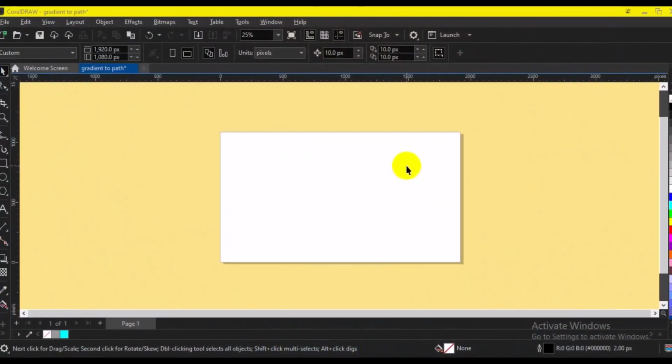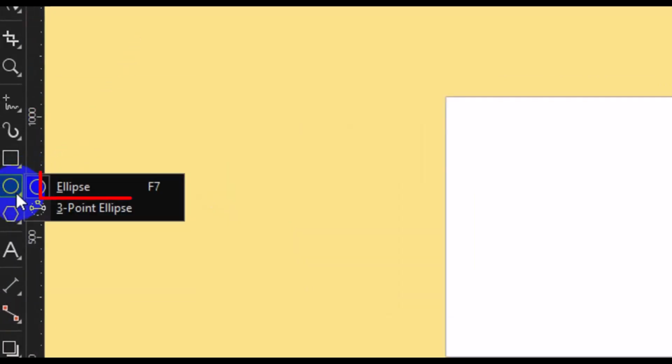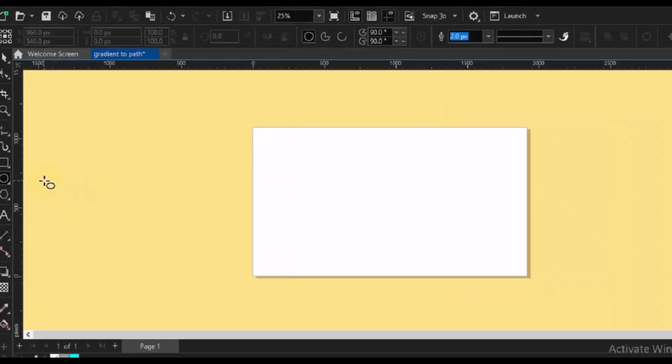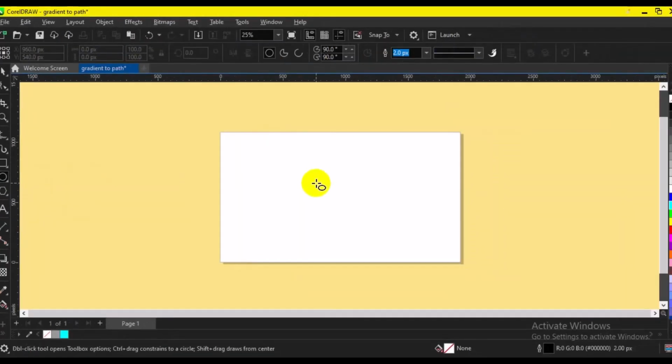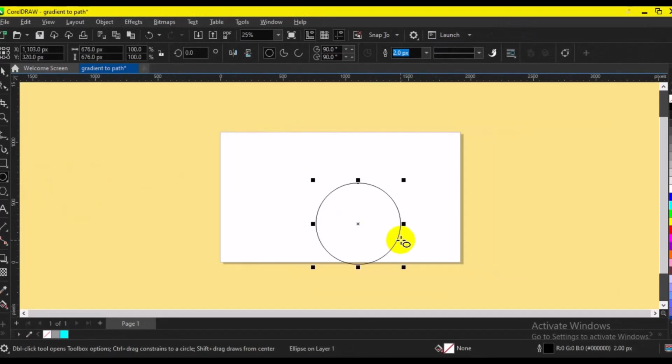So let's see how to add gradient to part in CorelDraw. Okay, so the very first thing you want to do is to make sure you go to your toolbar right here. I'm going to click and hold down, and I'm going to use the ellipse. Then come to the workspace and press the Ctrl key down to draw a perfect circle. Now we have to centralize this circle. For us to do that, we just need to press the letter P on your keyboard.